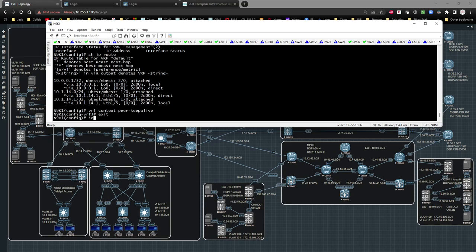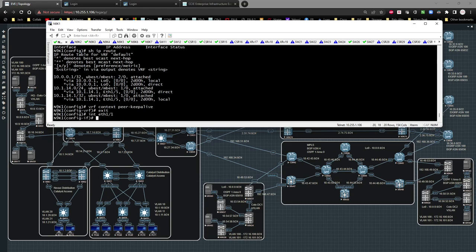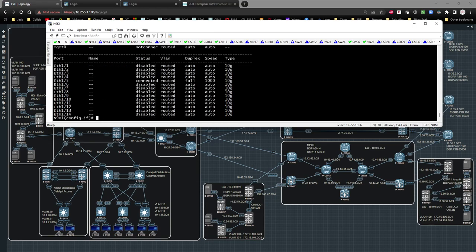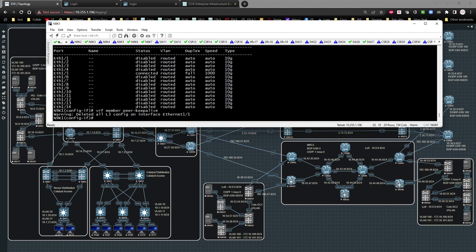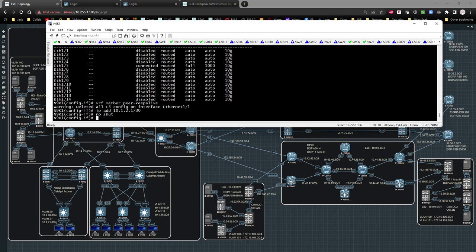So I just need to type in interface eth 1/1. If I do a show interface status, all these interfaces are already in routed mode, so that's good for me. All I need to do here is type in VRF member peer keep alive. If there was an IP address on the interface, it gets removed because you're moving it from one routing table into another. Then all I have to do is type in 10.1.2.1/30, no shut, and do the exact same thing on the other side.